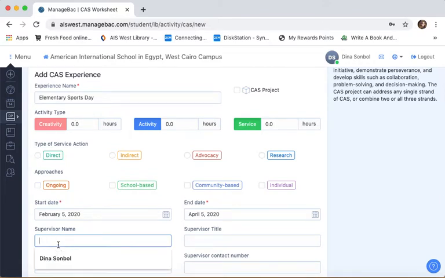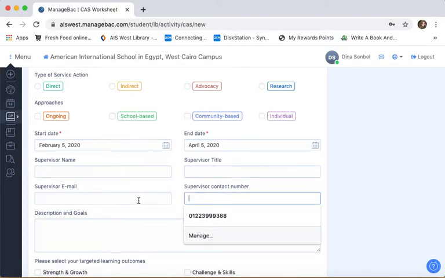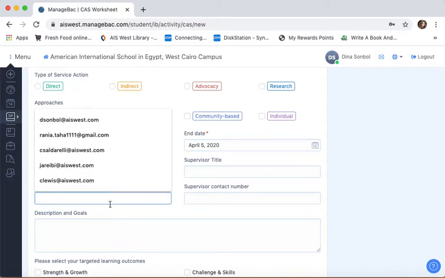confirm. So the supervisor name is the name of the teacher or the adult outside of the school that can confirm, like for instance, the coach that is training you in your sports activities. So it's that person that can confirm that you've been doing this. All right. You can put in their title, you can put in their contact number, but the most important thing is to add their email address.